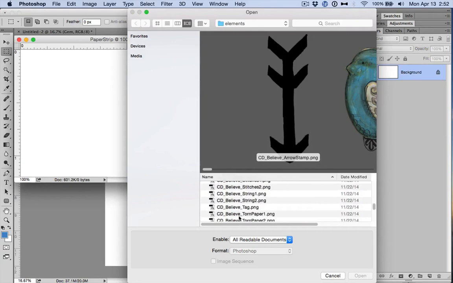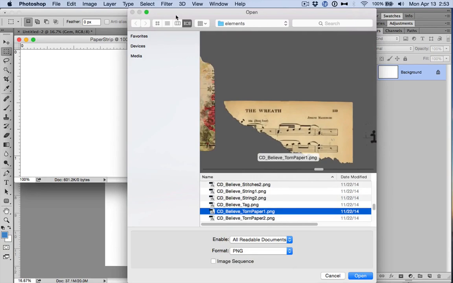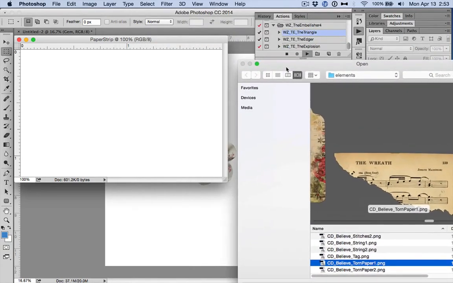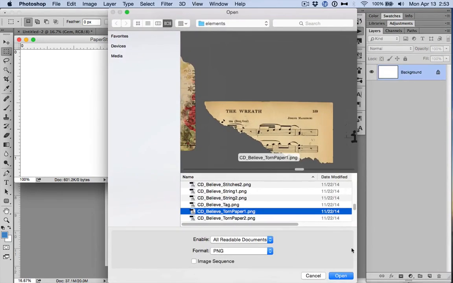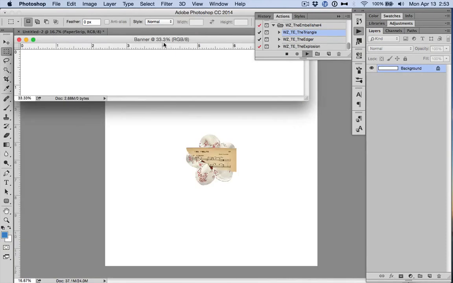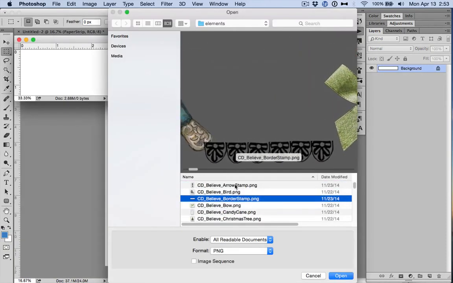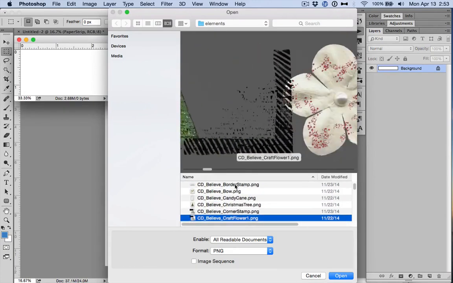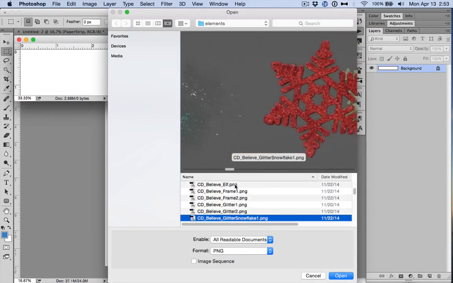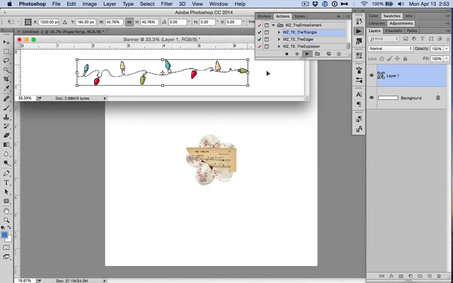Now it's looking for a paper strip, and we had some torn paper here at the end. Let's see. You can also get an idea of the size or the shape of the object that we're looking at by looking at that window. So I'll go ahead and choose this one. Then for the banner, we can use a banner, we can use a ribbon. I'm going to go ahead and choose these lights.